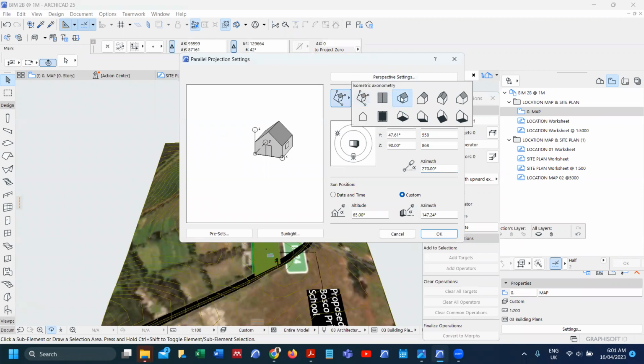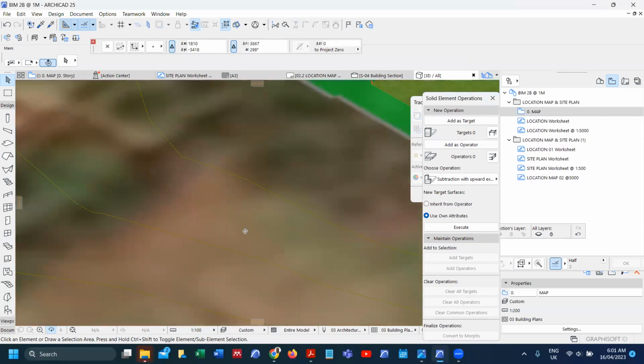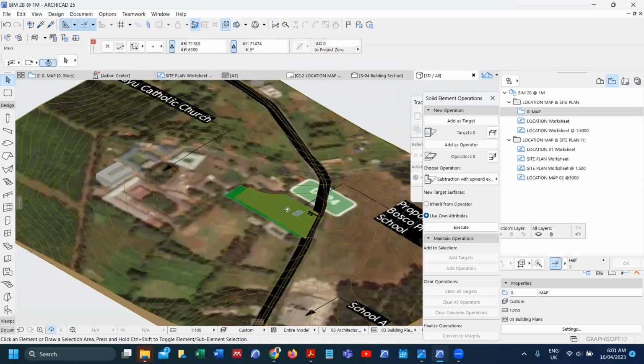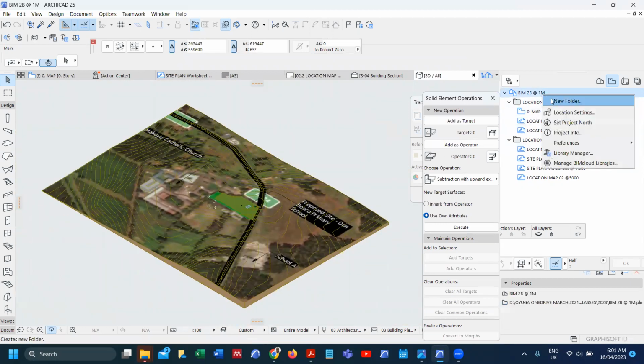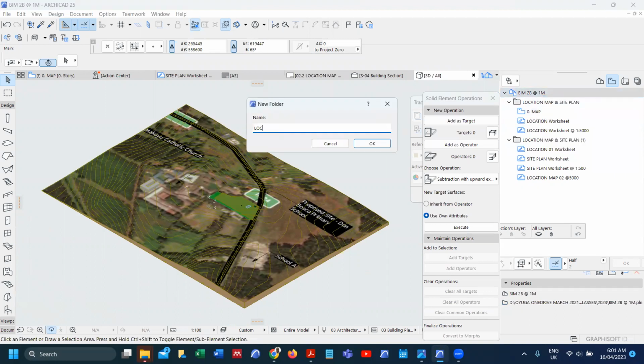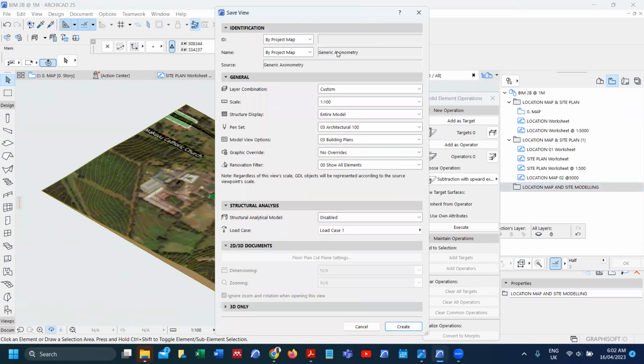So I'll choose an isometric. The angle, let me see what, first of all, I'm getting. I might want to view it that way. Okay. So with that, I'll come and create a new folder. I'll call it location map and site modeling. So we say, okay, I will come and save this. We will call it location map isometric.